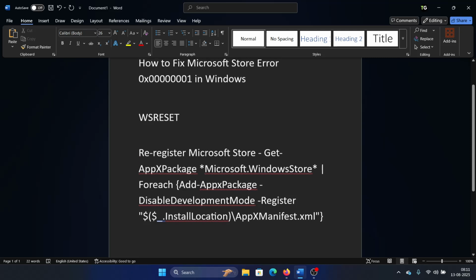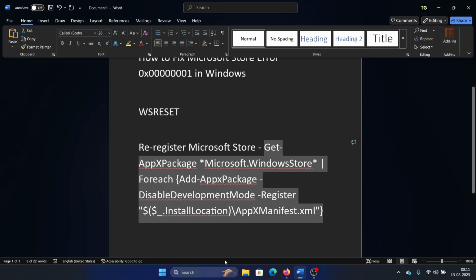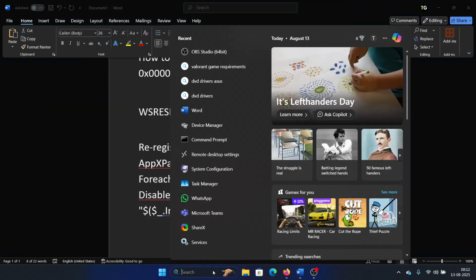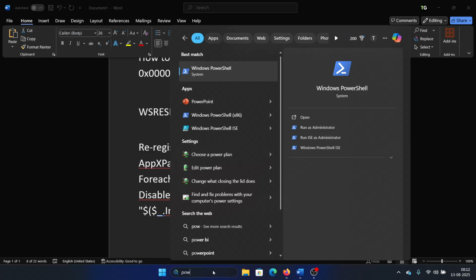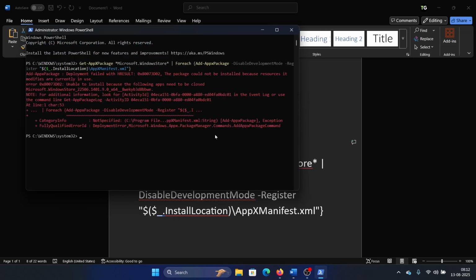So the next solution is to re-register the Microsoft Store. We have a PowerShell command for you and I'll share it with you in the description section of the video. Simply search for PowerShell in the Windows search bar. Click on Run as Administrator in the right pane and paste it here. Hit enter.